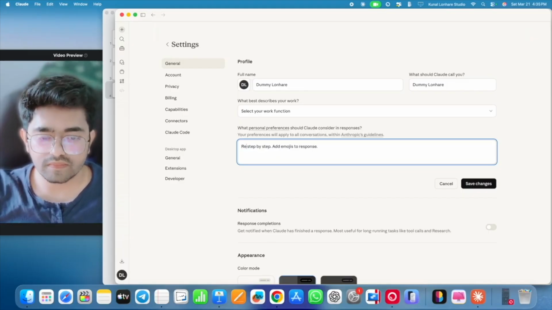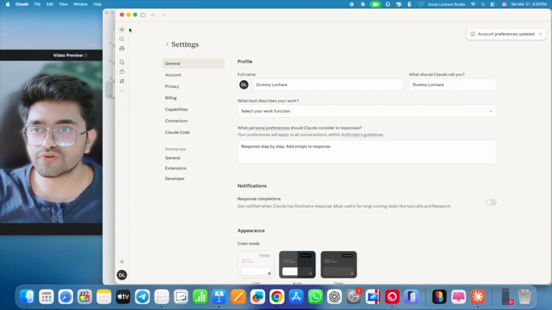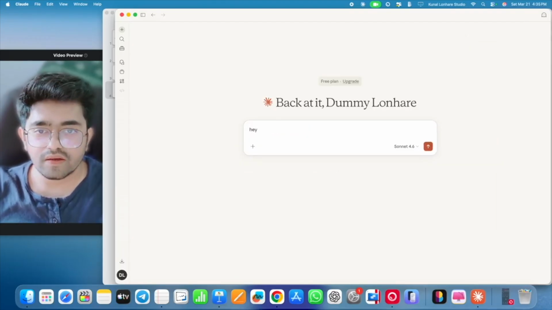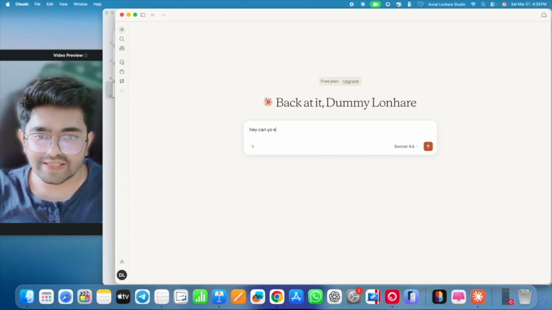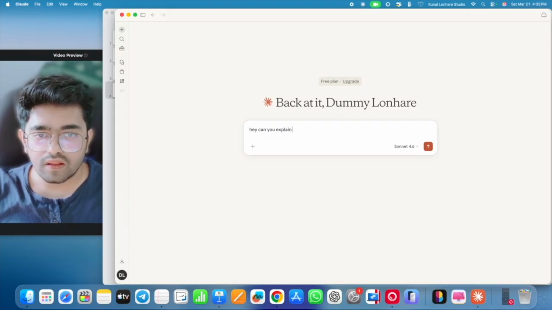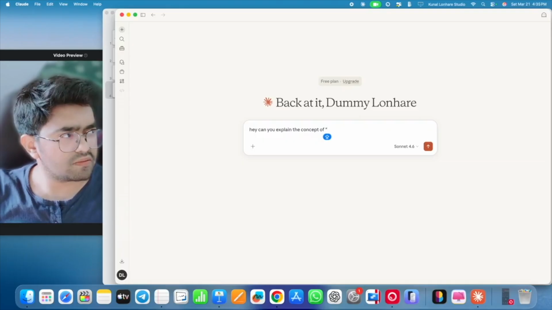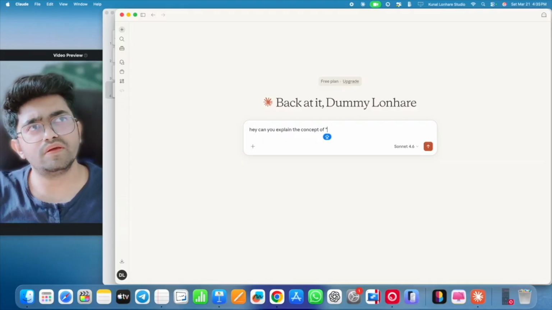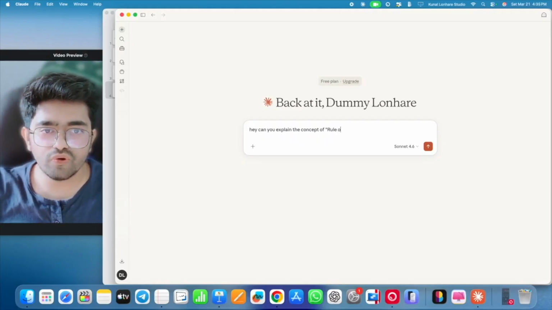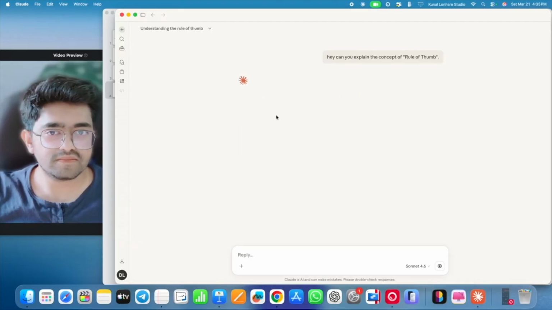Okay, now see this. Let's say I just click on save changes, and now I go to chat and ask Cloudy, "Hey, can you explain the concept of, let's say, a rule of thumb?" Let's click on the enter button.